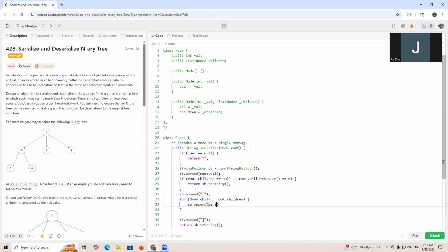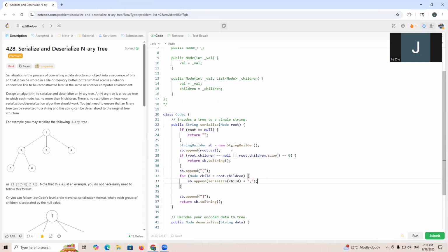We serialize child, and we need a comma to separate it, right? And if doing this, there is an actual comma for this part, right? So let's remove it: string builder set length, string builder dot length minus 1, right? So this will be our serialization code.